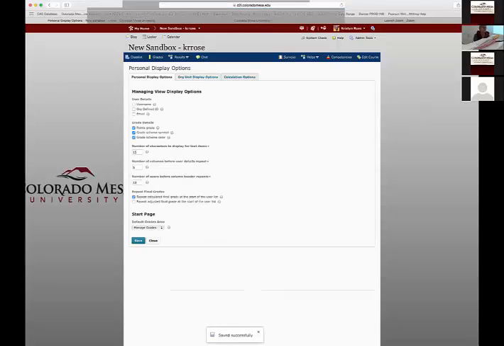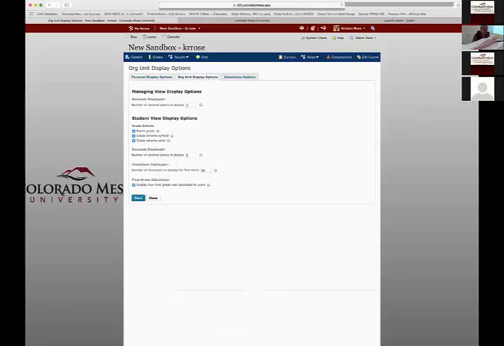Then right here, it's not very intuitively named. Org Unit Display Options. Those are the display options for your students, for what you want your students to see on their grades screen. And again, you have your decimals displayed, the student view of whether you want them to see points grades, the symbol, the color, there's the decimals again, characters displayed, final grade calculations, whether you want them to see that. And again, save that page before you leave it.